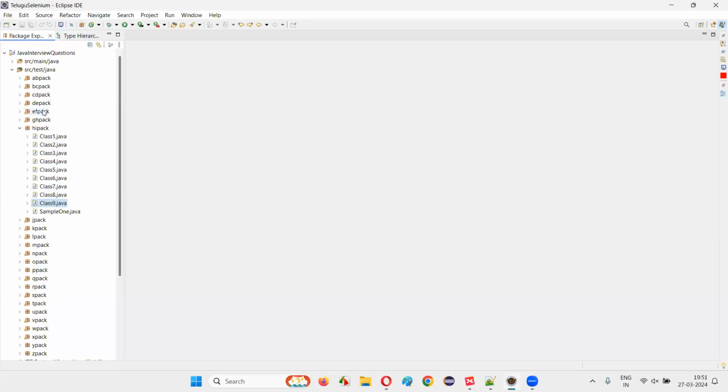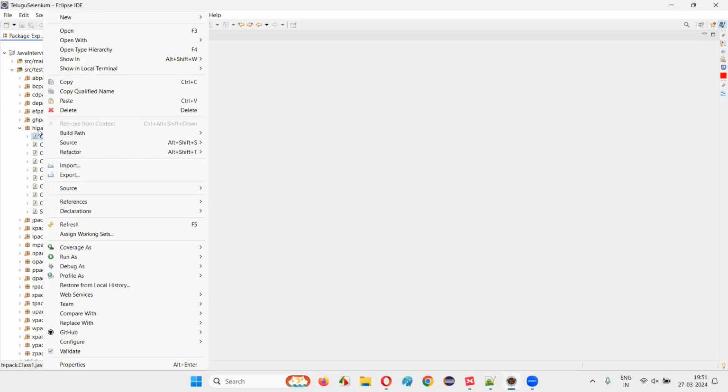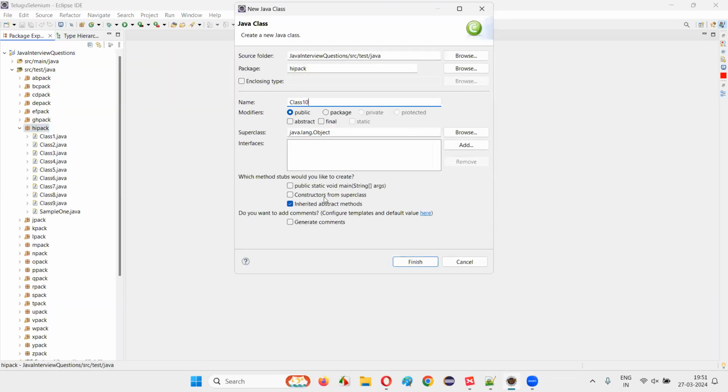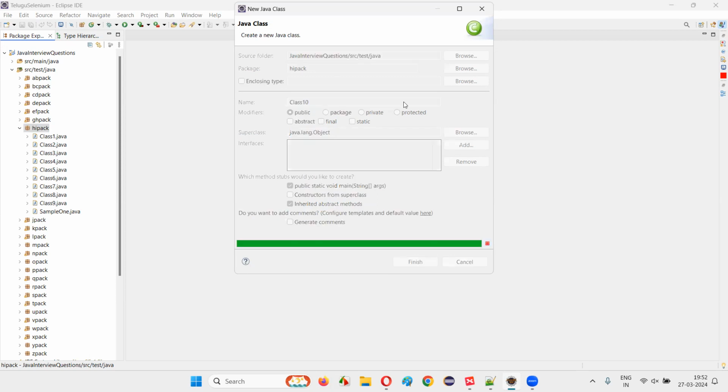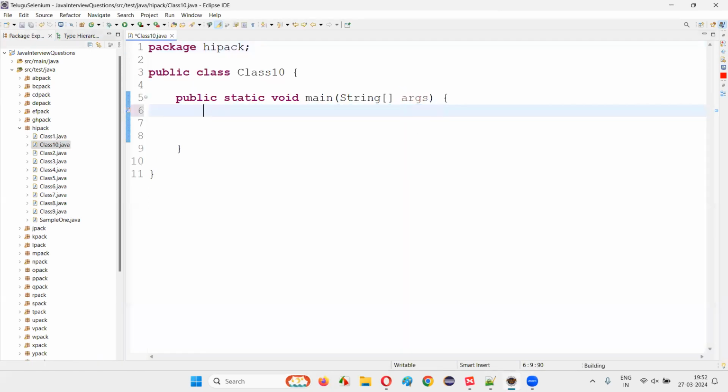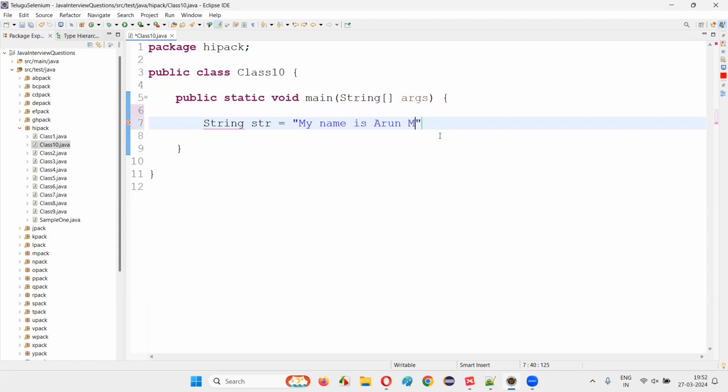For that, I'll switch to this Eclipse IDE and create a new class. Right click here and select create a new class. I'll just name this class as class 10 with the main method. Click on finish. And inside the main method, I'm going to write some string text. String str is equal to, I'll write some text: My name is Arun Motori.